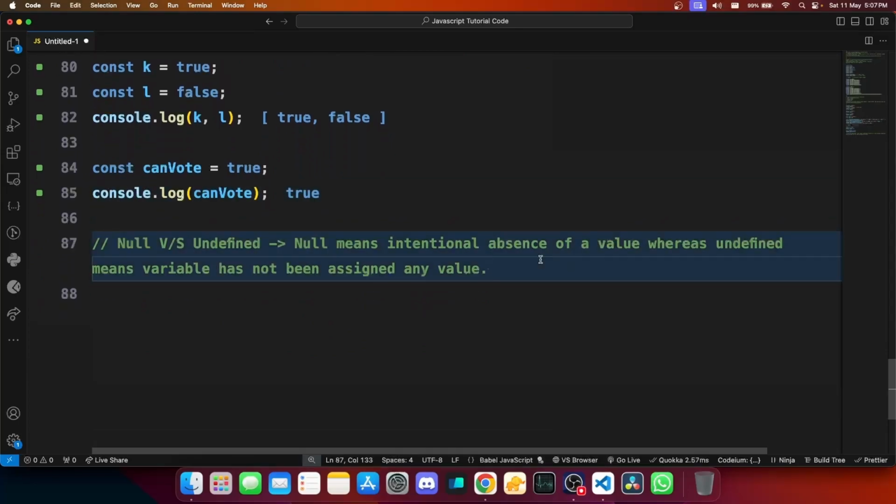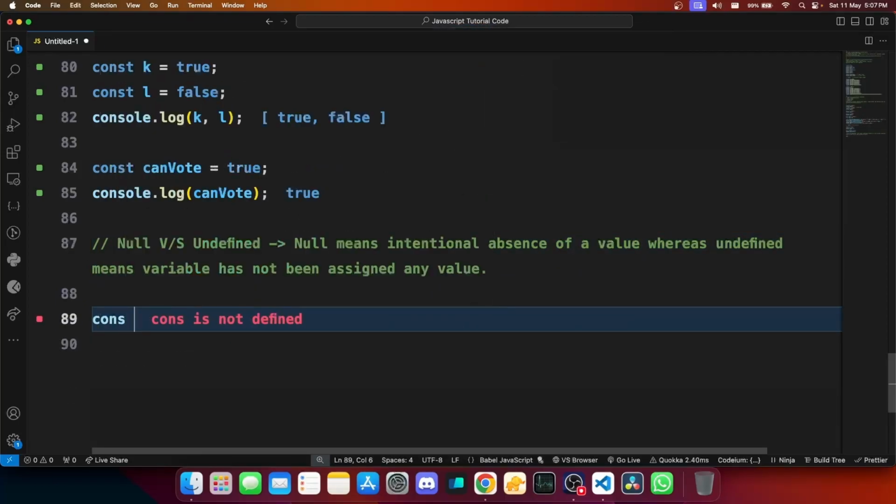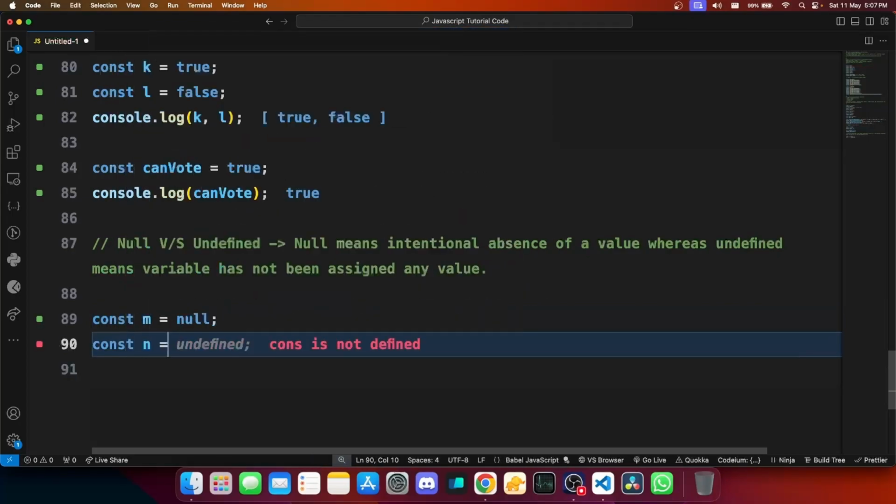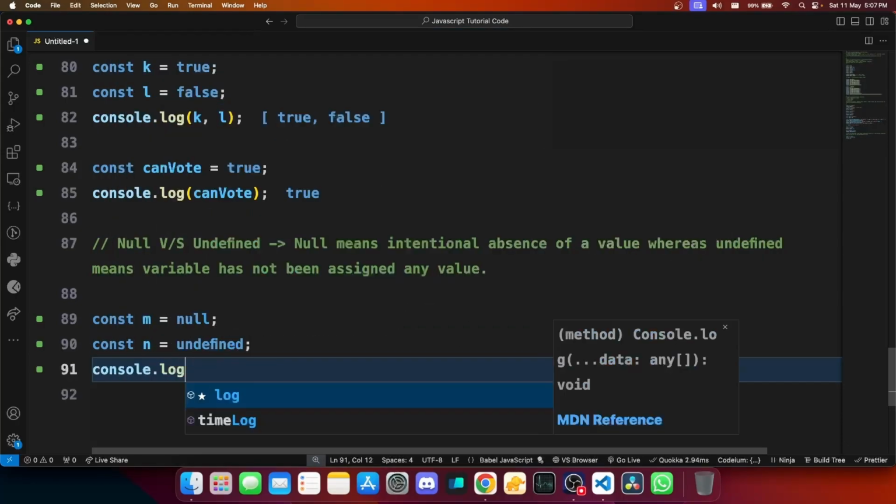Now finally, let's talk about null and undefined. Null and undefined are basically two different values. You can actually do this: const m equal to null, const n equal to undefined. You can print that.